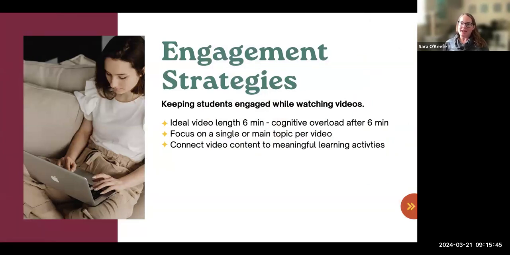So keeping students engaged, that is a difficult thing. We know videos are getting shorter and shorter. Our attention spans are getting shorter and shorter. How do you keep people engaged? So the ideal video length is 6 minutes. And studies have shown that cognitive overload starts after that. So you're going to start losing the attention after 6 minutes, which is not a long period. I totally get it.